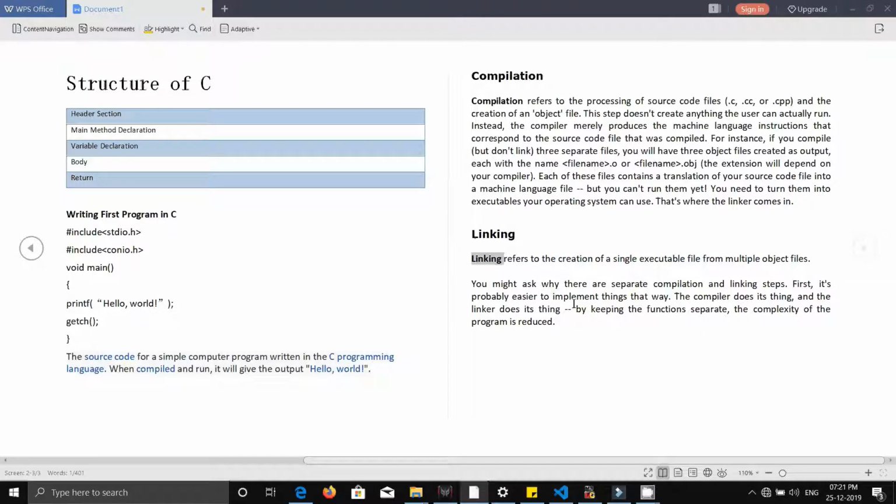First, it's probably easier to implement things that way. The compiler does its thing and the linker does its thing. By keeping the functions separate, the complexity of the program is reduced. Let's write the program.